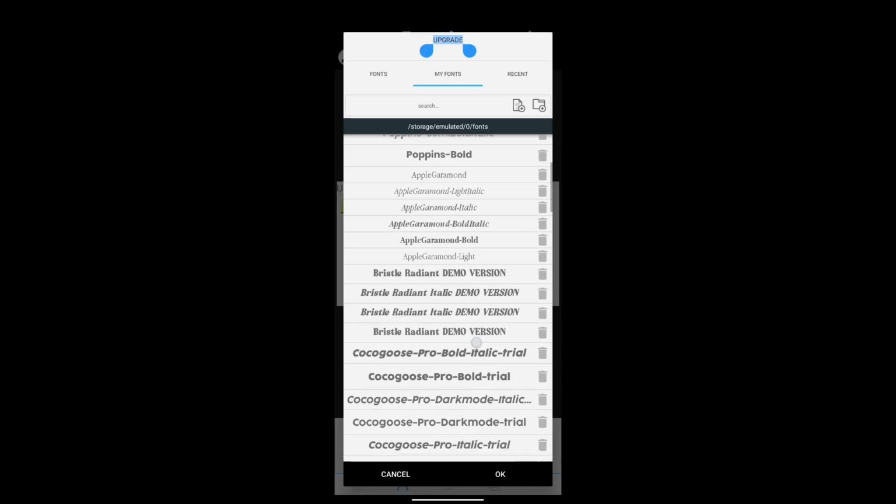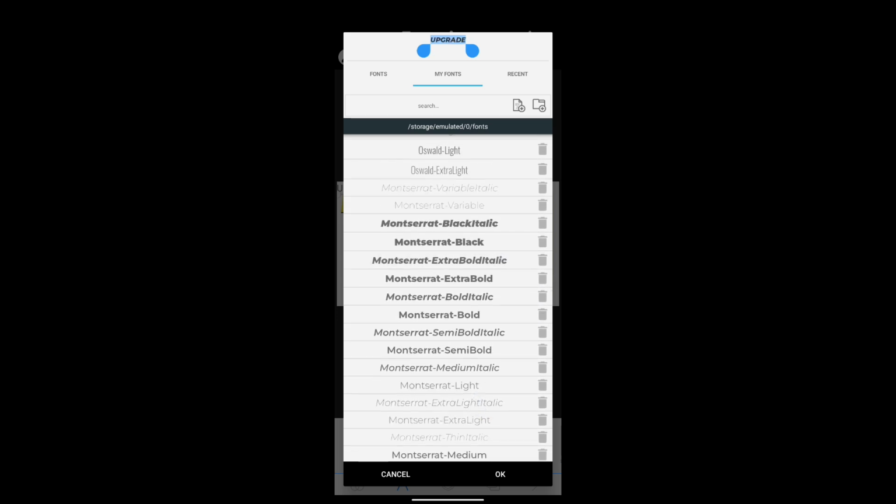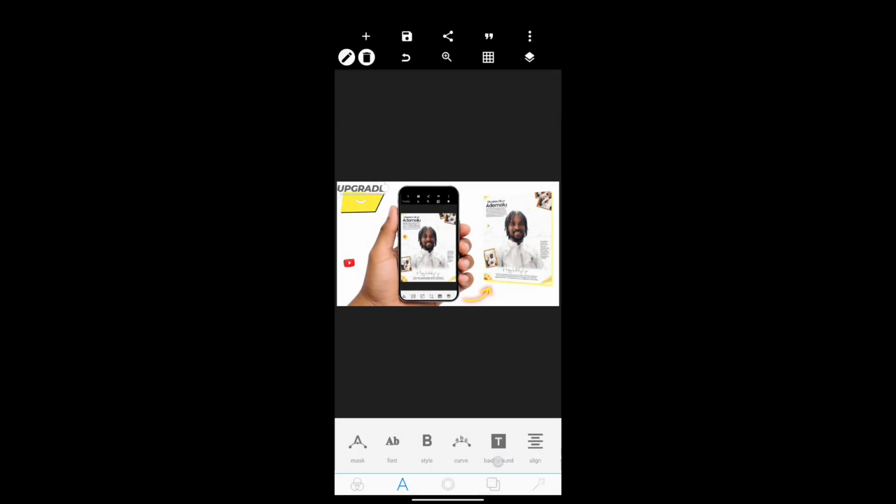So now we are going to go to font. Then I'm going to use a font that is very bold. So make sure whatever you are designing your thumbnail, you use fonts that are very, very bold, that stand out. So now we're going to increase the size and move it inside the shape that we created.